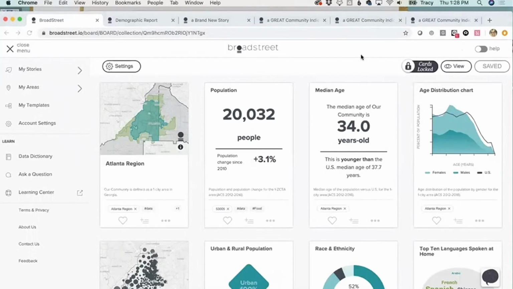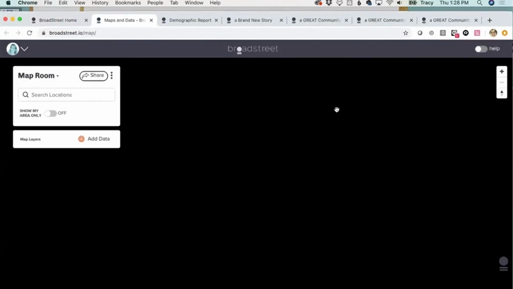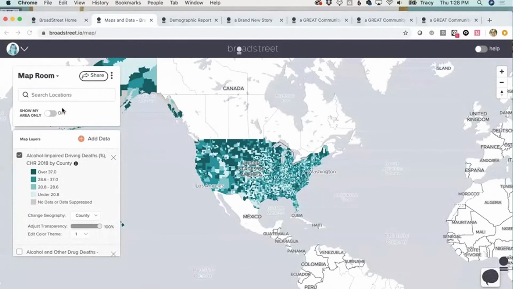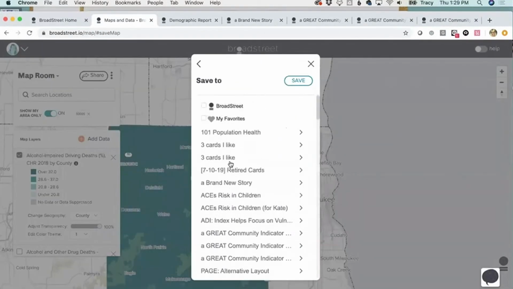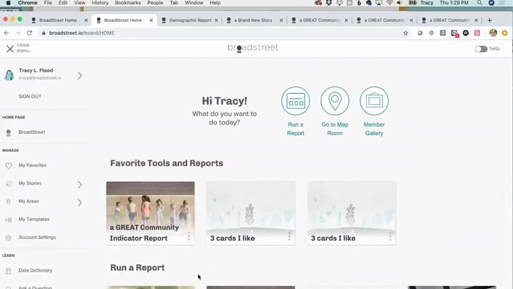There are essentially 2 ways to create a card. If you're not seeing it in one of the stories, then one way to create a card is to go into the map room. I'm going to go into the map room. The map room will create a map card, as you can imagine. Say, for instance, there's information here in the map room that I wasn't seeing in the reports. Then I can add data to the map. When I save it, I can save it to any one of these stories that I've made. That's how you create a map card. The other way to create a card is by reaching out and contacting us. We do try to prioritize cards based on the volume of requests. We also work with sponsors to generate the collections.